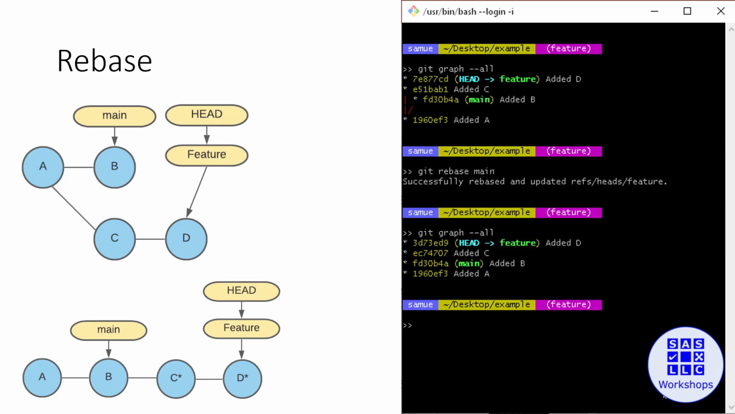Now it should be noted that commits C' and D' are different commits from C and D. They have different hashes, even though they introduce the same changes. Now, to get back to where we were, again, we have to use reset to reset our feature branch back to D. But once again, the original D does not show up in our normal graph anymore.